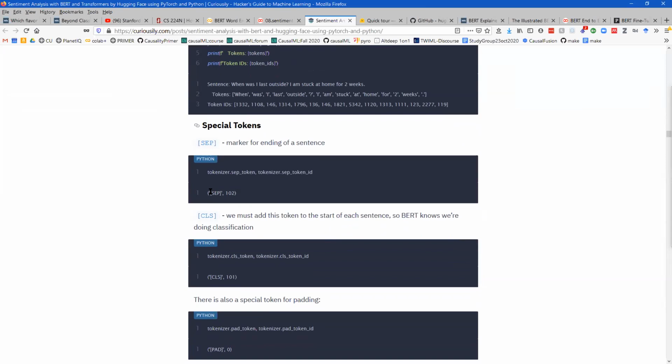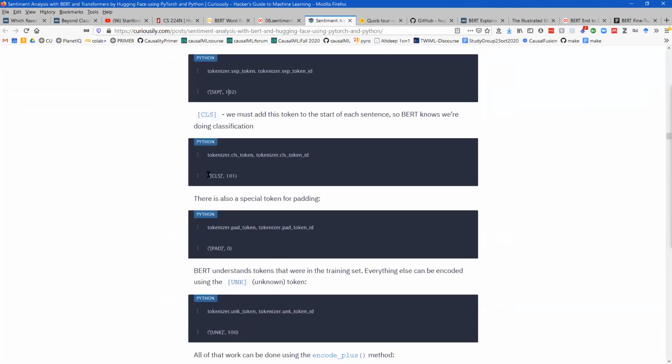Okay, and so here are the special tokens that we talked about. The SEP token, which is at the end of every sentence, has the encoding of 102, and the CLS token, which is what the BERT model uses for all classification problems, has to be put at the beginning of every review, every sentence. It says at the end of each sentence.